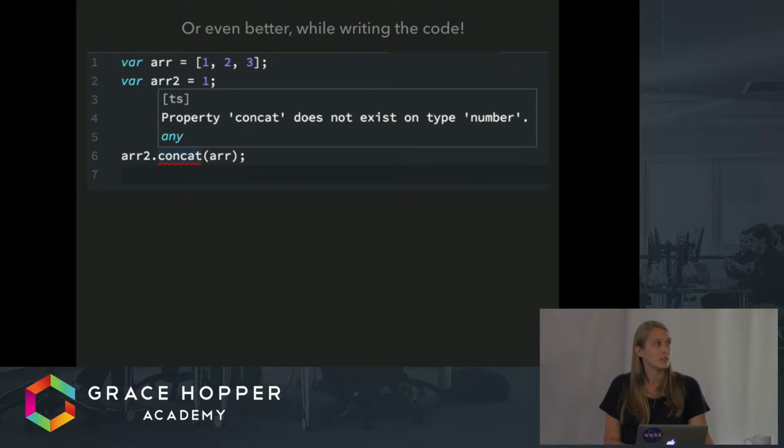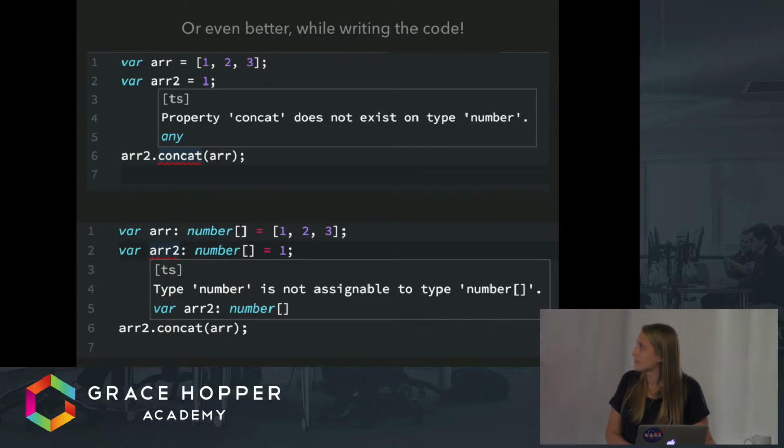Here I didn't declare types, but TypeScript can do some inference and say, okay, that's clearly a number. In this example, I actually did declare the types. So I say my first variable array is number brackets, so it means it's an array of numbers, and my second one is also an array of numbers, but again, I made that mistake, and here it will say type number is not assignable to type array of numbers. So more useful than just, there's a type error. Do something. This tells you a little bit more about what you should do.